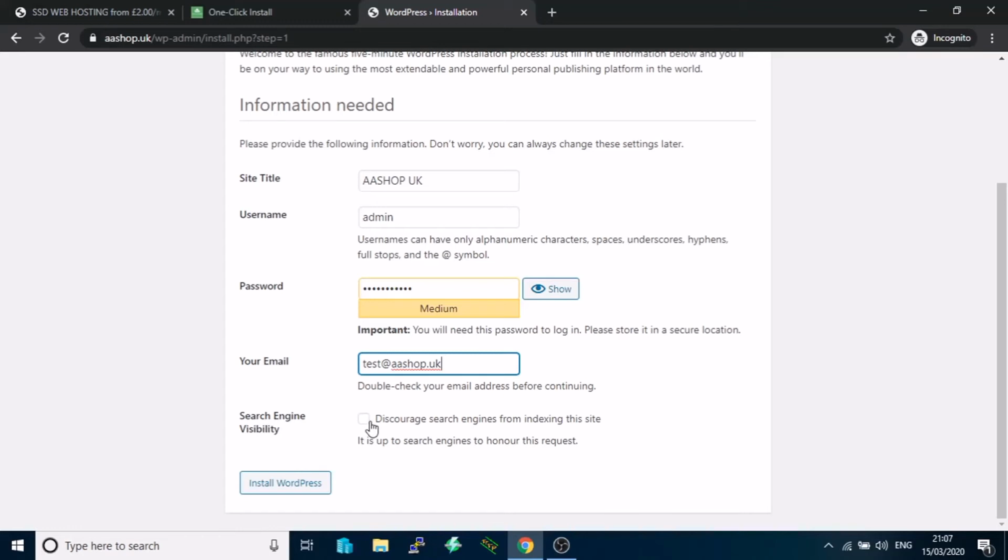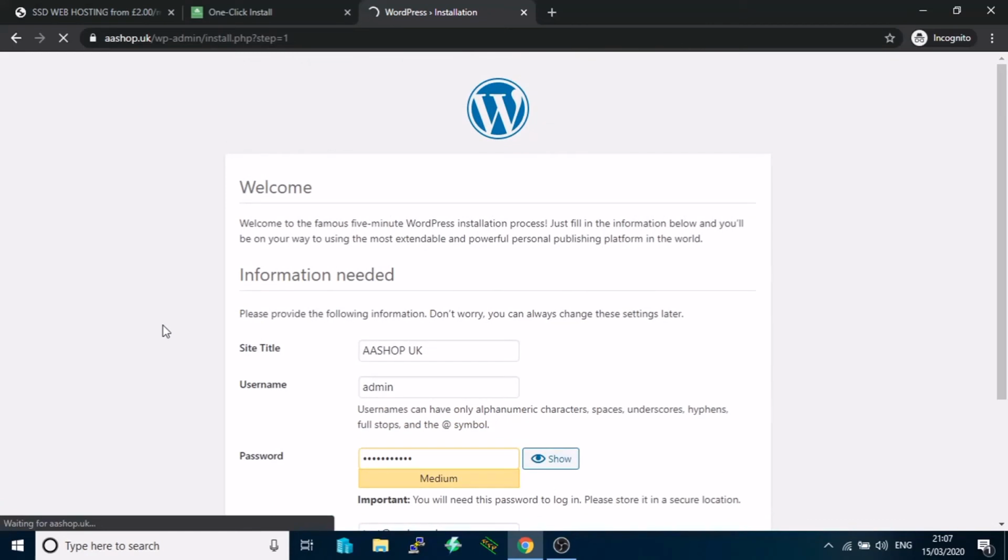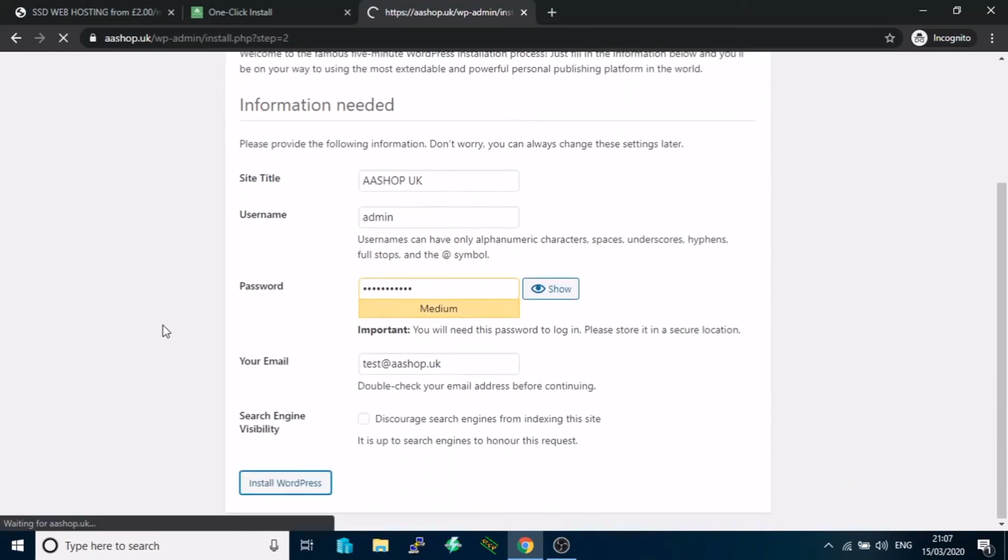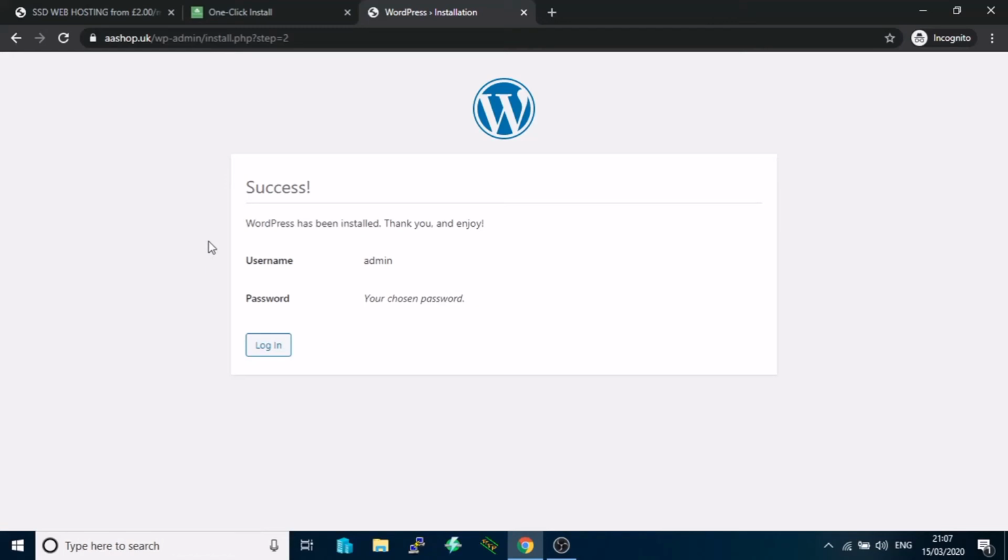And if you uncheck this option, search engines won't be able to index your website. So if you want the search engines to list your website, do not uncheck this box, and then simply press install WordPress. So now the WordPress has been installed.